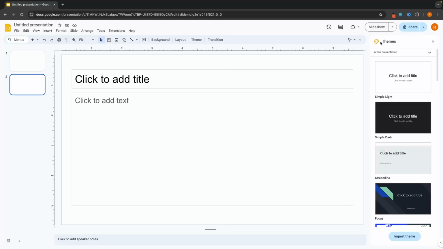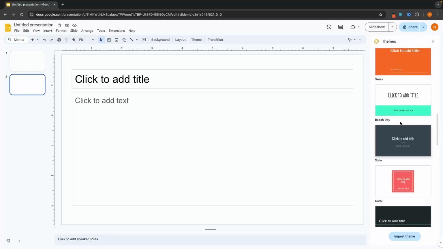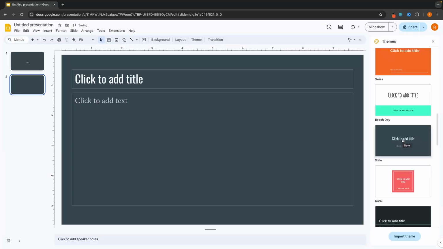On this right-hand side, we also have this themes column. This is where we can choose the theme and the overall look of our Google Slides presentation. Right now, this is set to Simple Light, and this is the default that you will get as soon as you load into Google Slides. But we can scroll down and we can choose between any of these. If you like the look of a theme, simply click into that theme, and that's automatically going to be added to your Google Slide presentation.